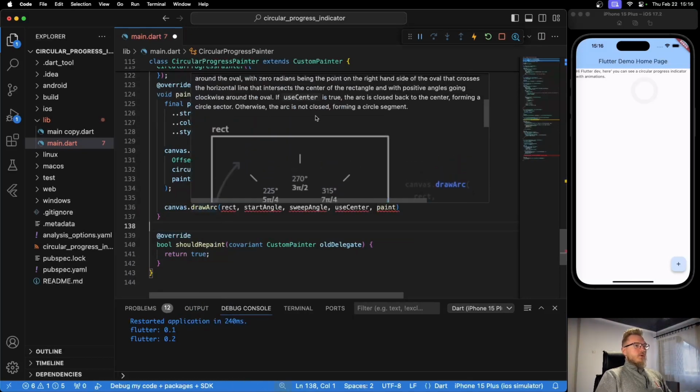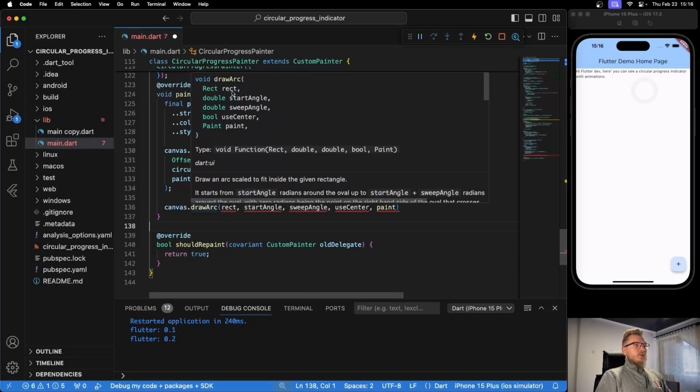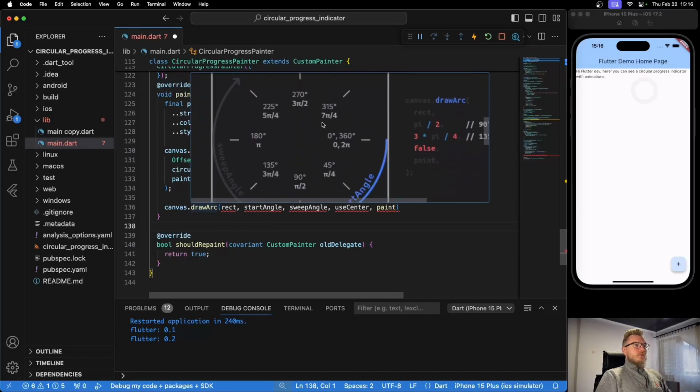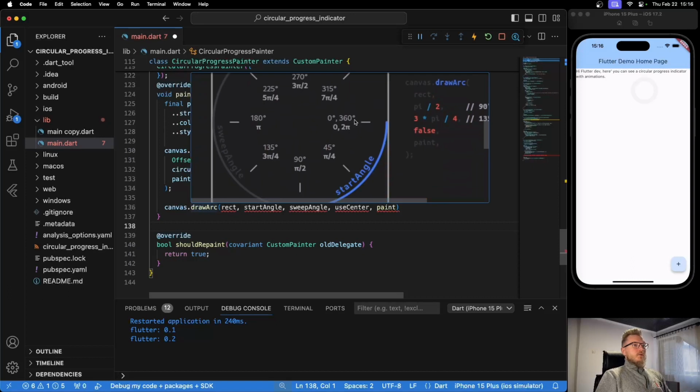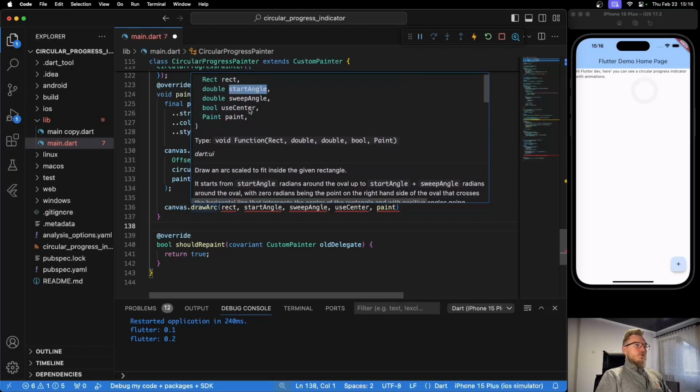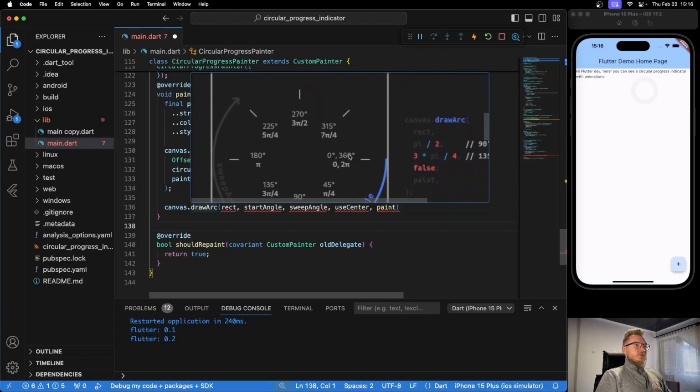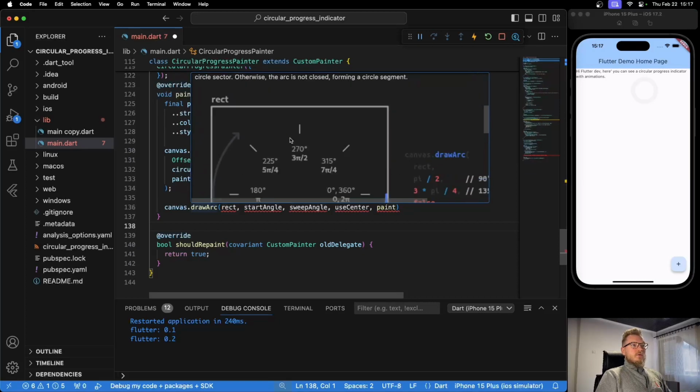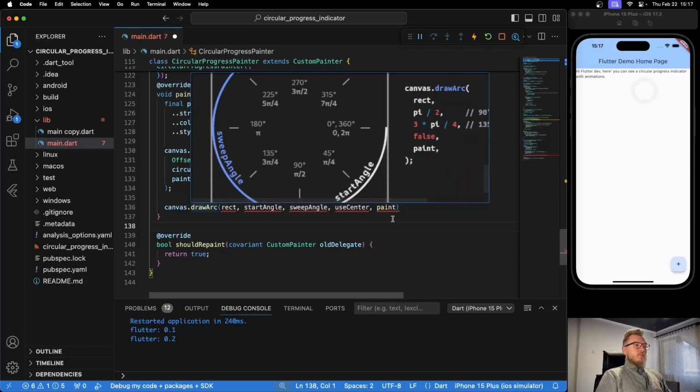If you look at the draw arc method, it accepts a rectangle, so that's the size of the arc. It accepts a start angle. If you look at this chart, the start is here around 3 o'clock, so 0 or 360 degrees. That's the start angle. The sweep angle is how much it will move away from the start angle. And the use center is actually to close in. So if 0 degrees is the start and 225 is the end, if you set use center to true, it will close the line. And the final is the paint, so that we can define the color, the shape of the paint, and width.